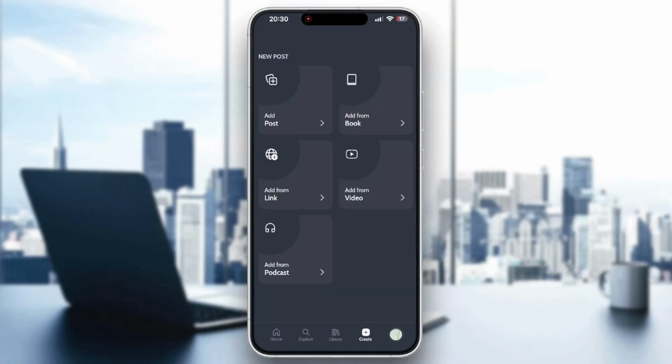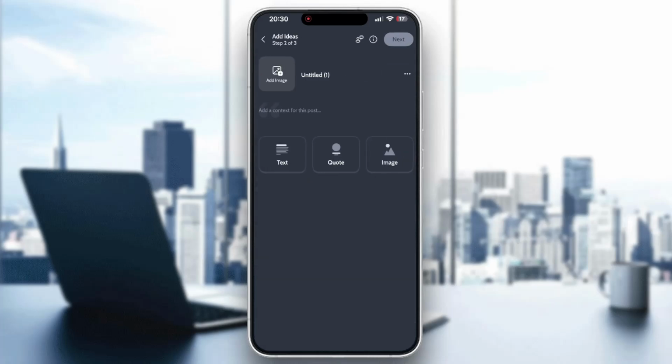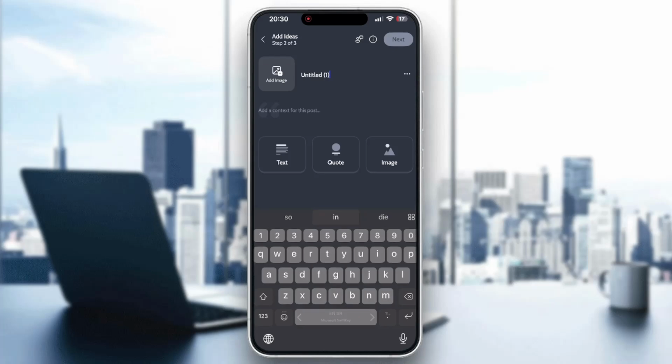By clicking the start writing now option, it's going to enable you to add a post, add from a book and so on. This is going to enable you to post your ideas. So let's say you want to add a post. Here you can add an image to your post and give it a title. As you can see currently it's untitled, so you can give it whatever title you want. Let's say tutorial, and from here we can continue with the post.